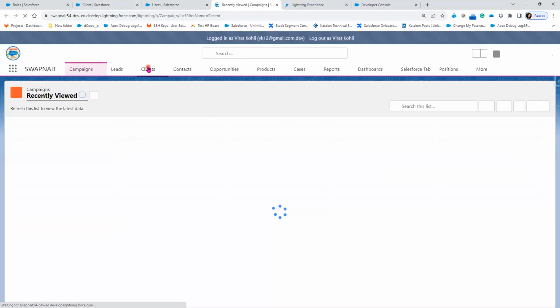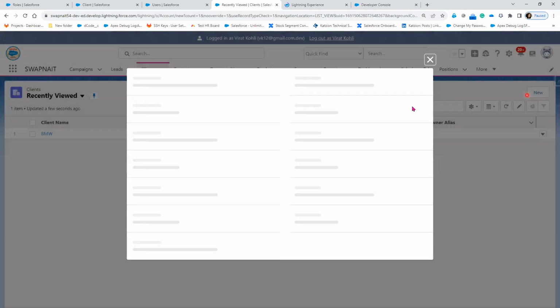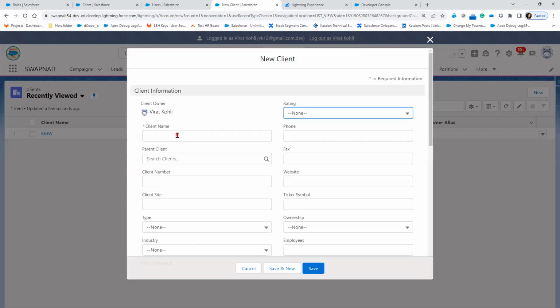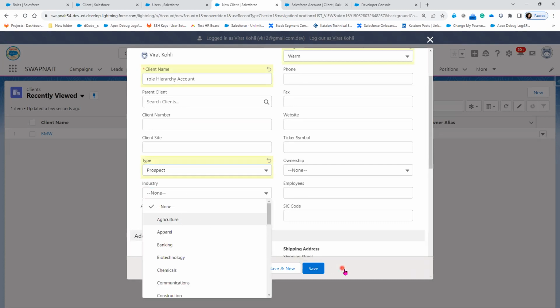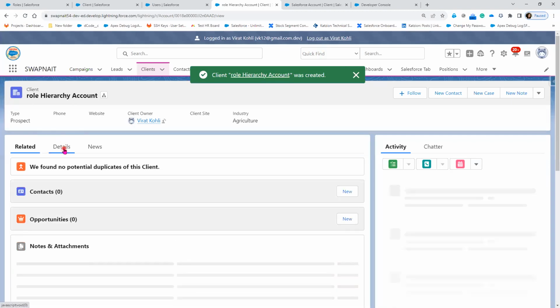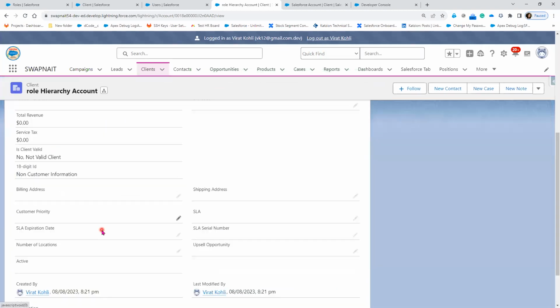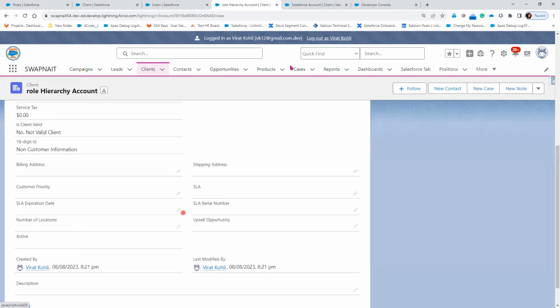Now I'll go to the clients object and then I'll create a new record. So let's say this is a role hierarchy account. Rating is warm. Type equal to prospect. Industry equal to agriculture. Let's click on save. Now the owner is Virat Kohli and this is created by Virat Kohli. So this record is created by this person.